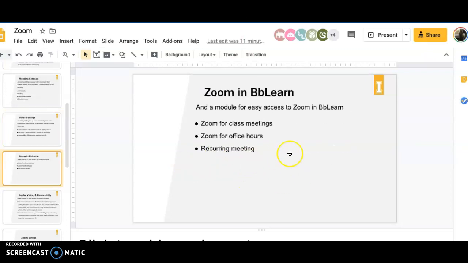So let's go back here to content. The other thing that I do for my students is that I create a Zoom presence in BbLearn so that they have easy access to be able to connect to Zoom. Okay, so you can think of creating a Zoom presence for your class meetings, but then also possibly creating a Zoom presence for your office hours. Okay, in order to do that, you're going to want to use the recurring meeting function so that they're utilizing that same link all semester.